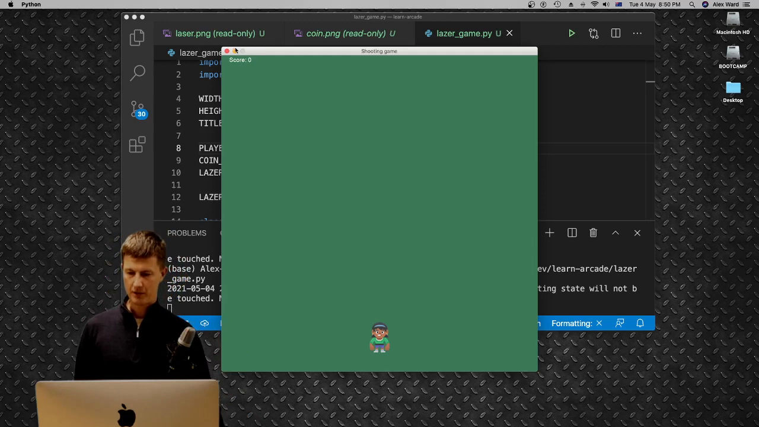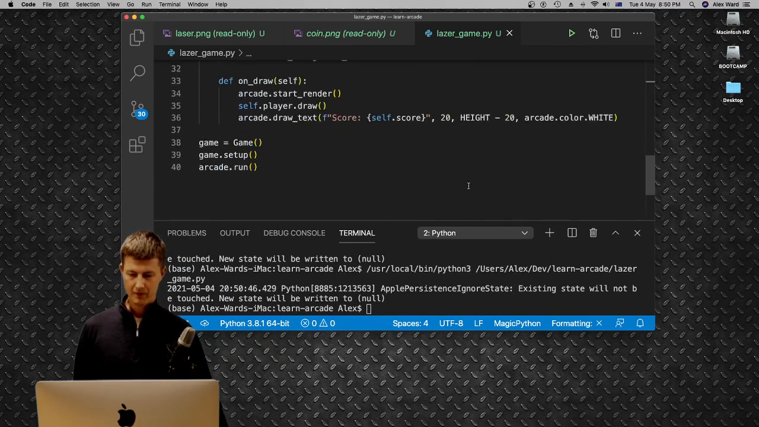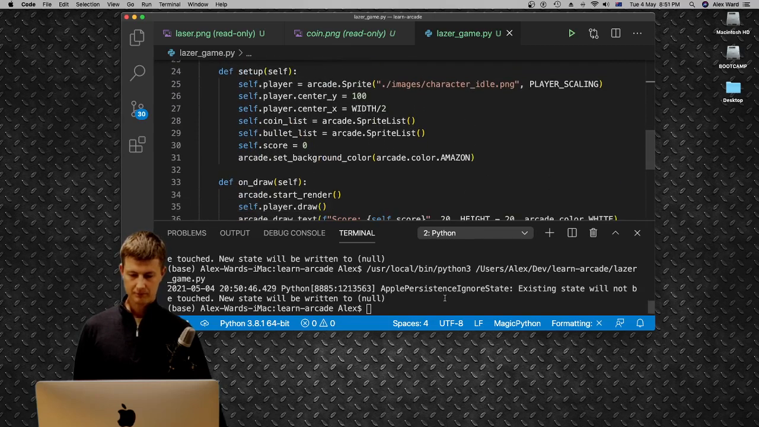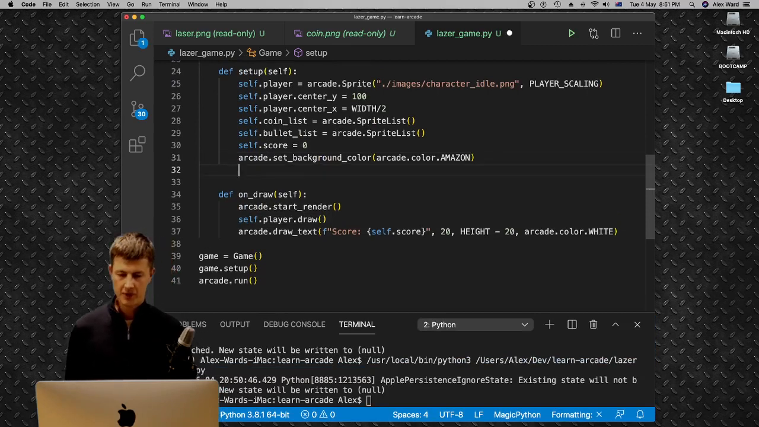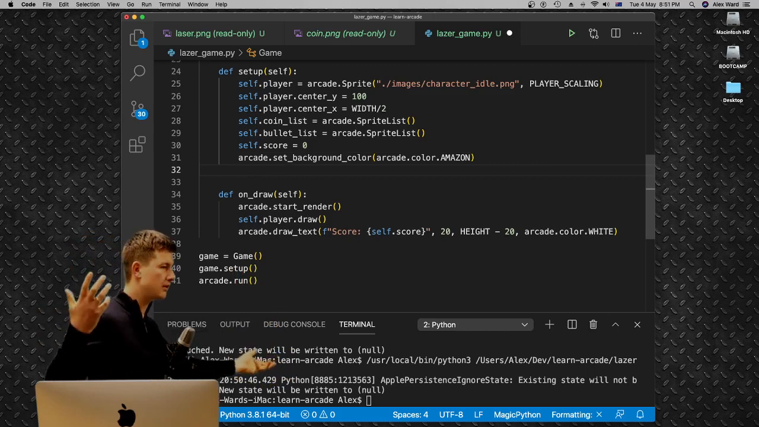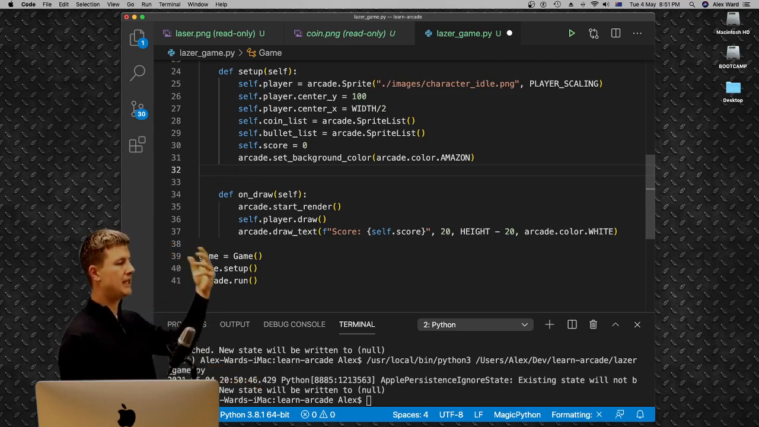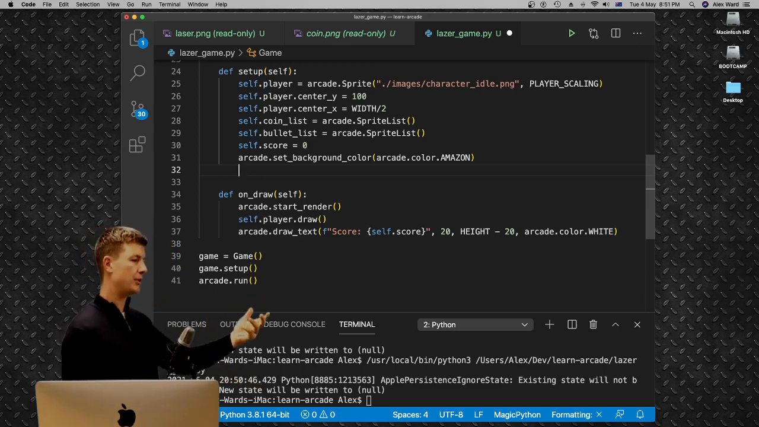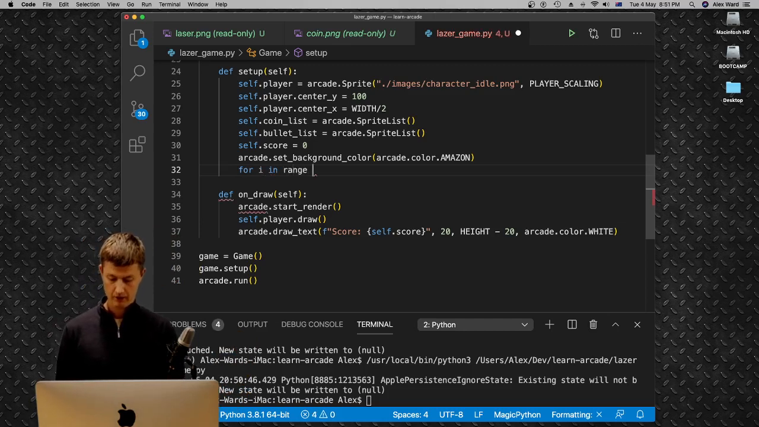Let's get some coins on the screen. Okay. Coins. Let's get some coins happening. So we need to put, I don't know, 50 coins on the screen. In order to do this, we need to get a for loop, make a sprite, add that sprite to our coin list, loop 50 times. Nice and easy.